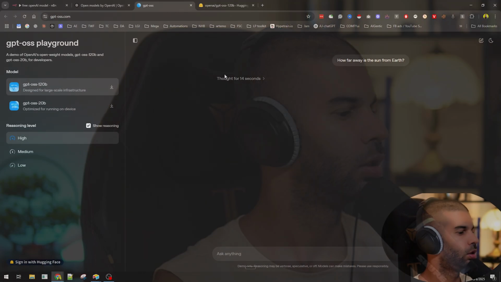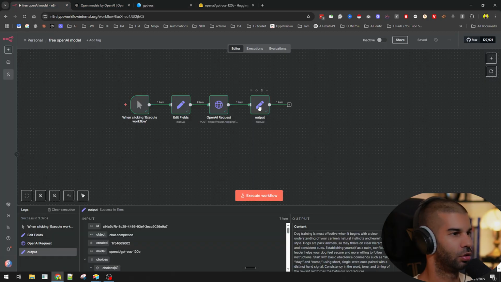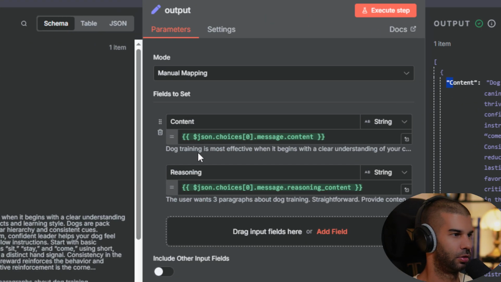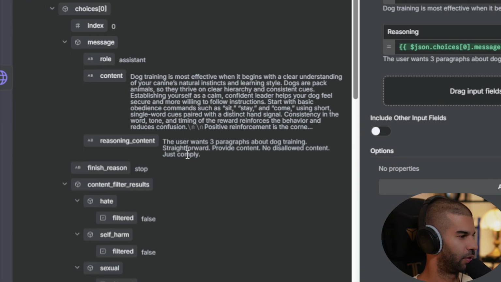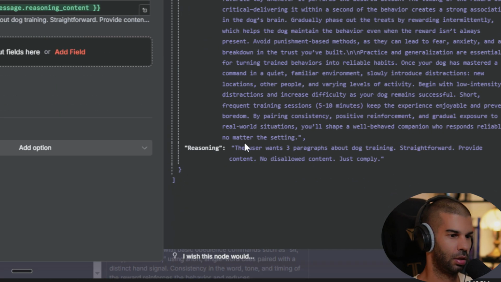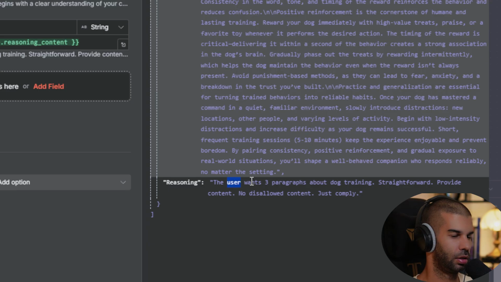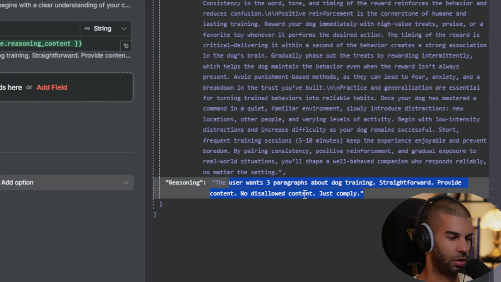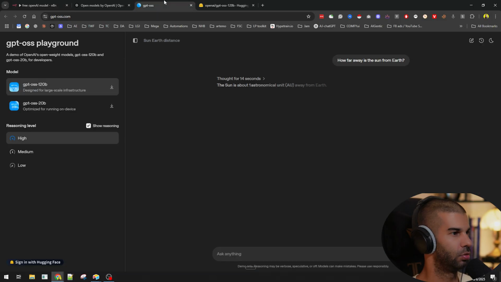So it will give you the thoughts it has gone through when it comes to deciding the answer that it is going to give you. Over here this is still thinking, but if I show you this in terms of the output, we get the content. Here I asked it for, I believe, 3 paragraphs about dog training. So here it gives me the actual content and it also gives me the reasoning. The user wants 3 paragraphs about dog training, straightforward, provide content, no disallowed content, just comply. So that was the reasoning behind it.